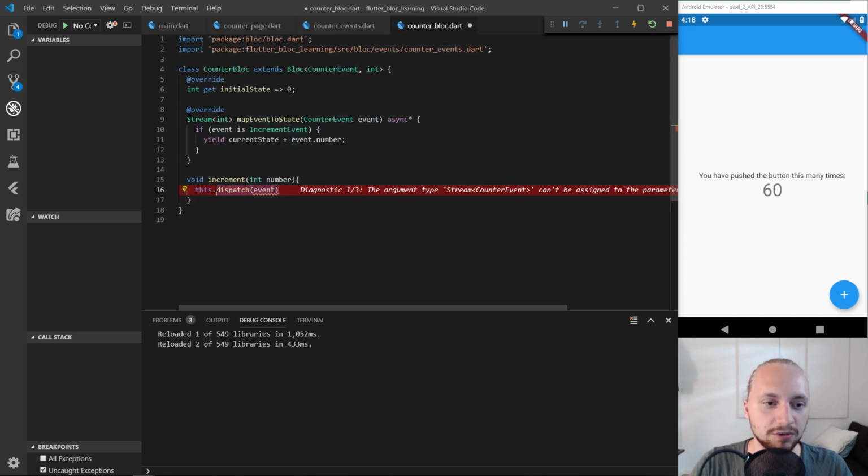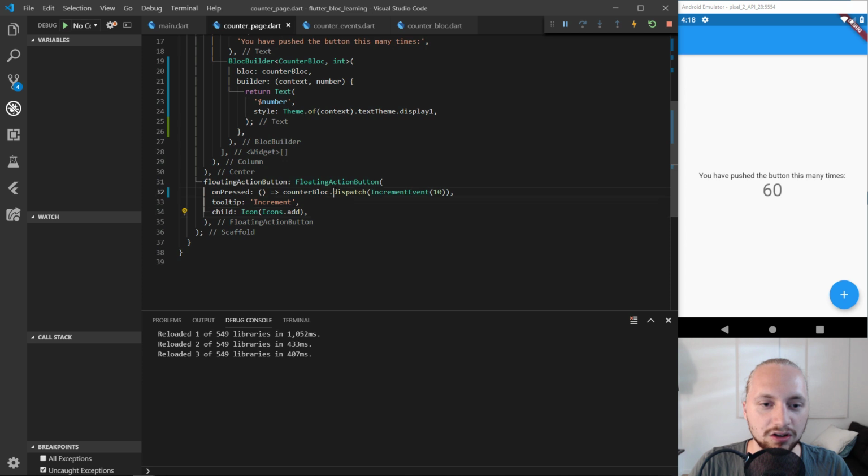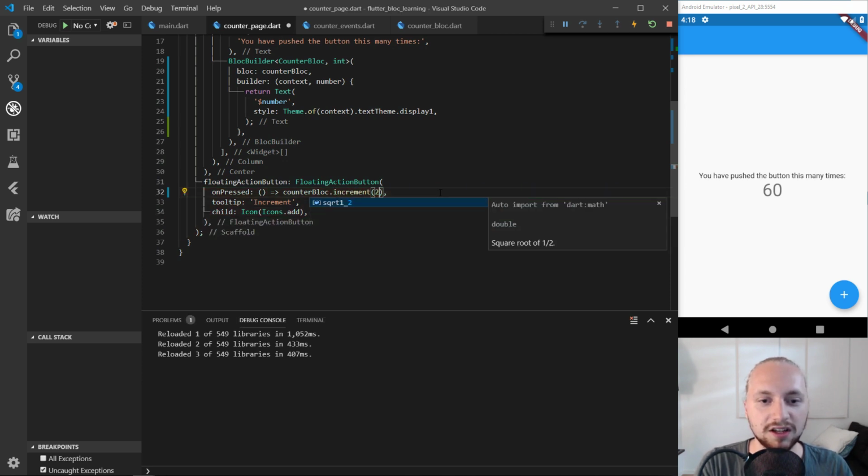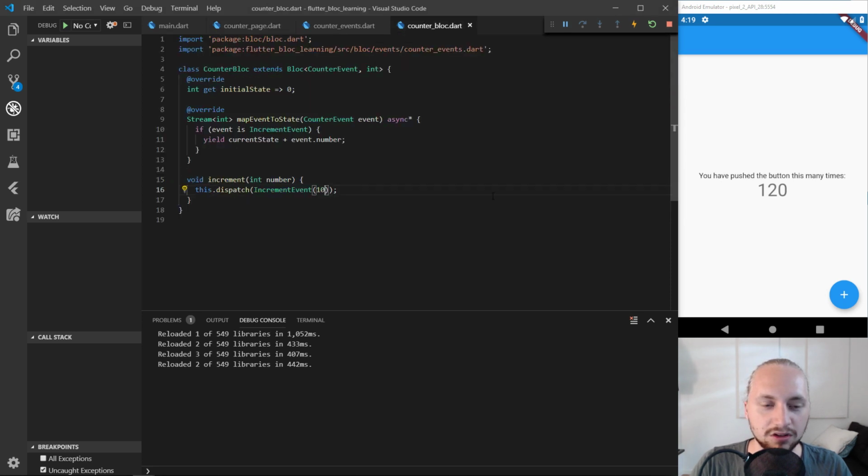So we should be able to just do like this. Yeah. And then we can just call increment instead and add a 2. So I just feel like this is a bit more. Oh, what did we do now? Increment 2. Oh, of course, that's going to be the number. Yeah, so that should work.